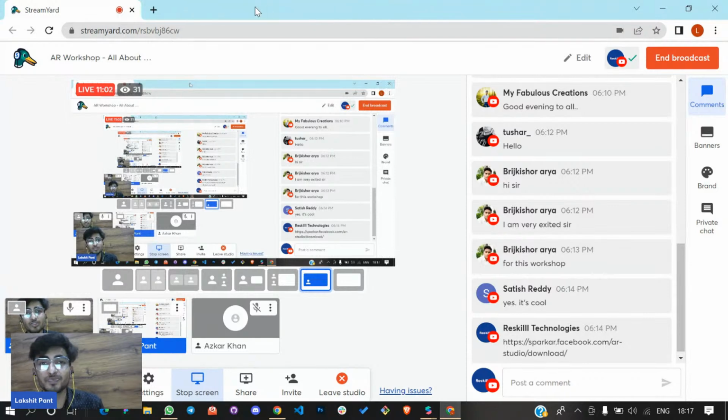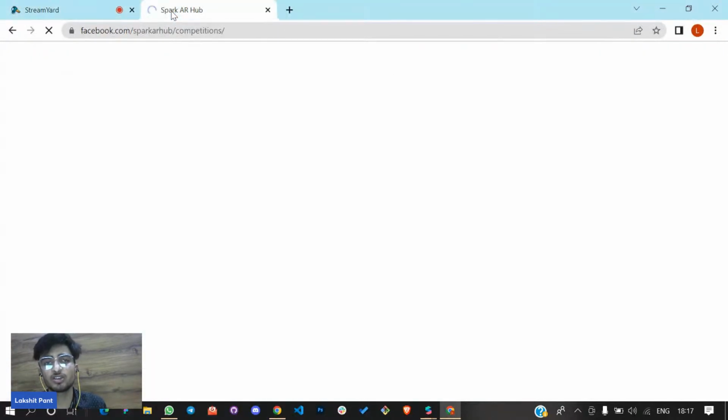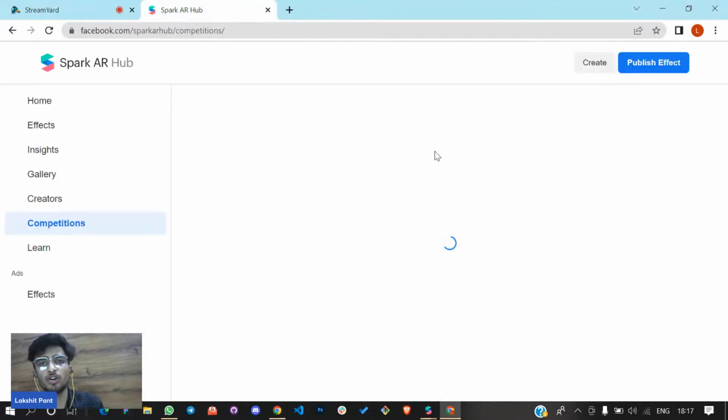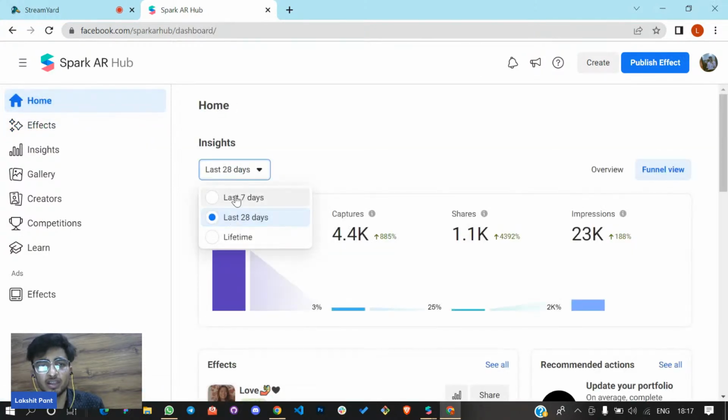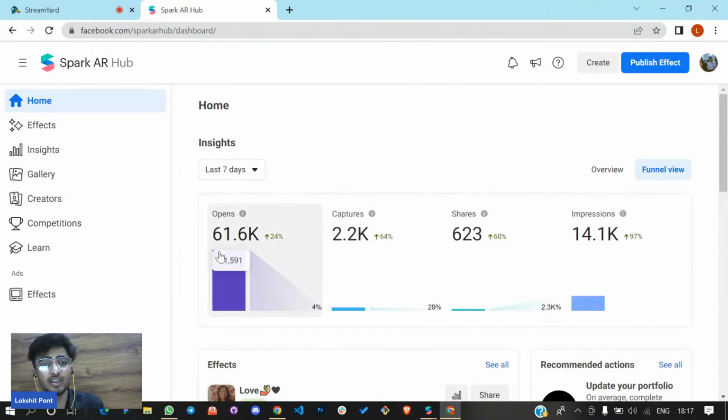Also, what does Spark AR give you? I just closed one tab where you can see the number of Spark AR metrics in front of you. In the last 7 days, I have reached approximately 61,000 people. 61K people I have reached.